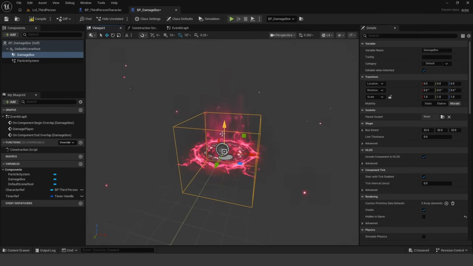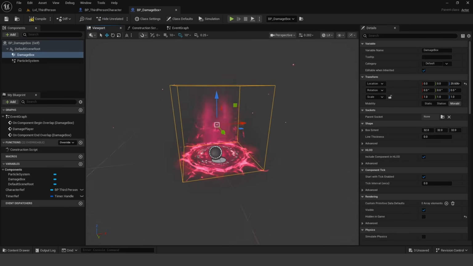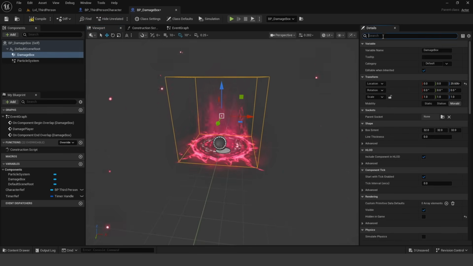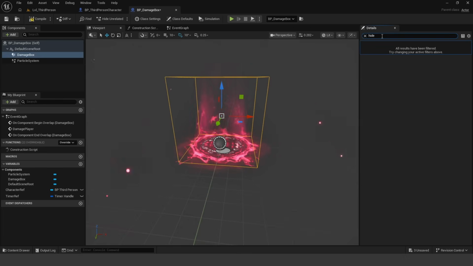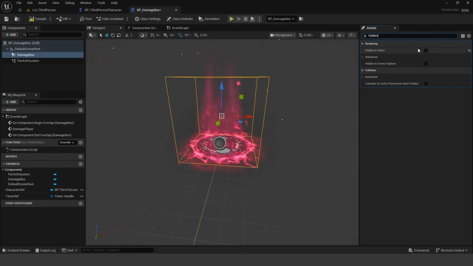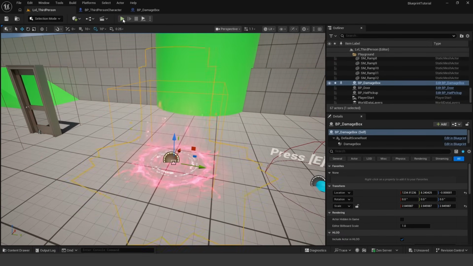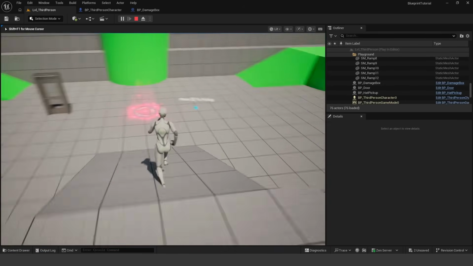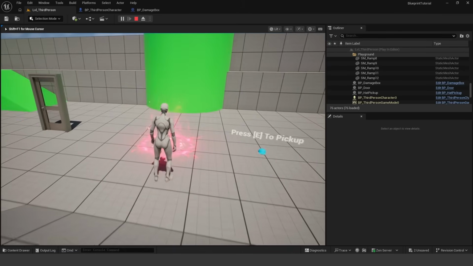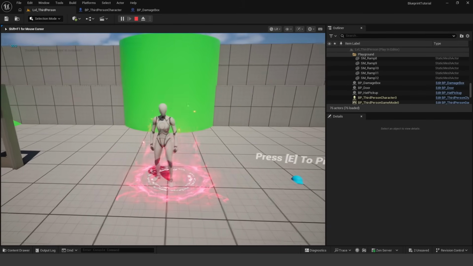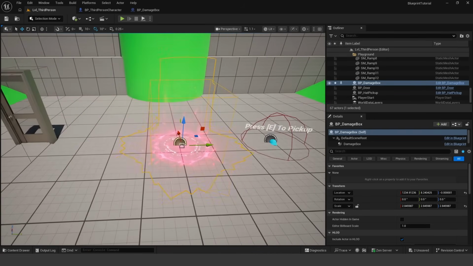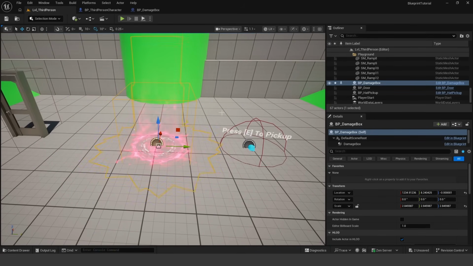Okay, also I'm going to take this damage box and just move this up like that. And then we can search for the hidden in game. We can check that back to true. Okay, so now if we go into our level here and hit play, we should just see this damage particle effect. So if we run into it, it starts damaging our character. So now we want to add a heal box or health box, basically that will heal our player.